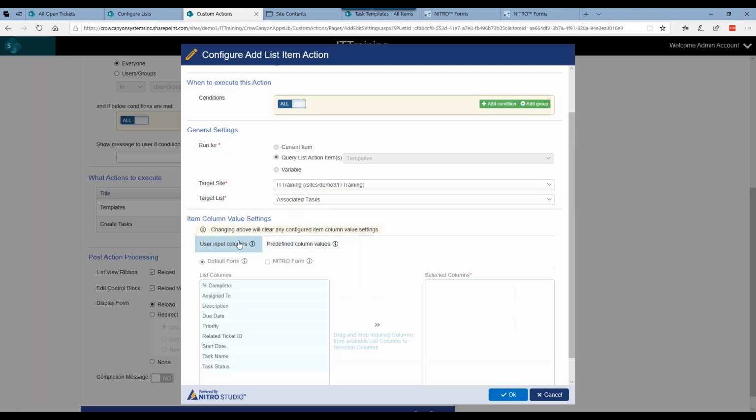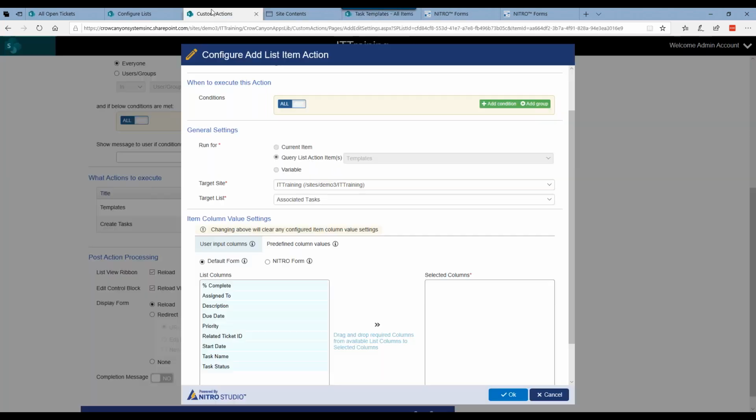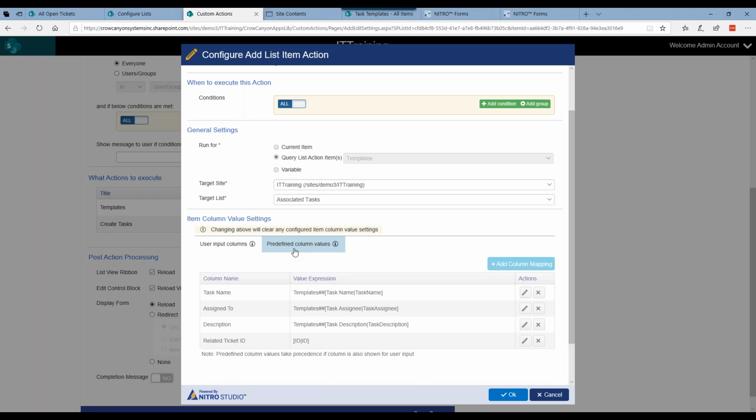Now you could have it set up where you have users inputting some information, and it will iterate through. So if you have multiple tasks, like in our use case here, where we have multiple hardware request tasks that we're creating, you could have the user input some information and it applies to all 3 of those, or have different information for each one of those tasks that gets created. That's up to you, but if you wanted to just automatically create them, you can use these predefined column values.